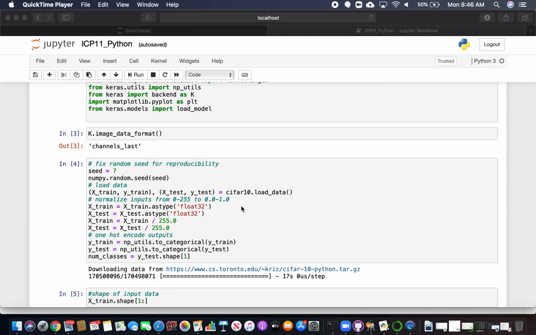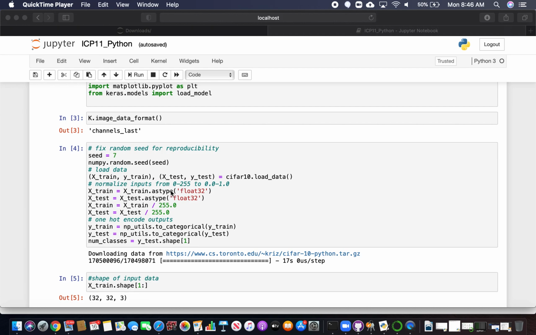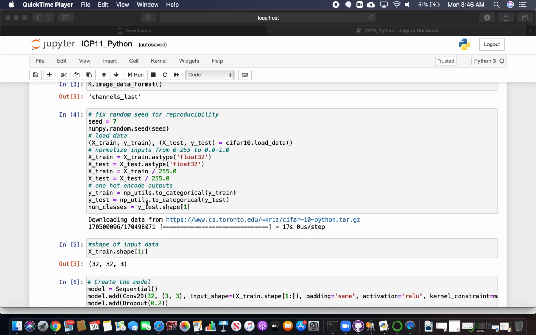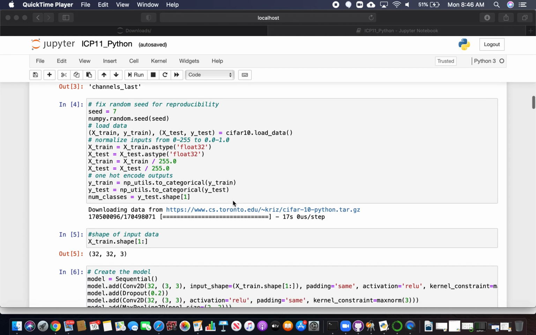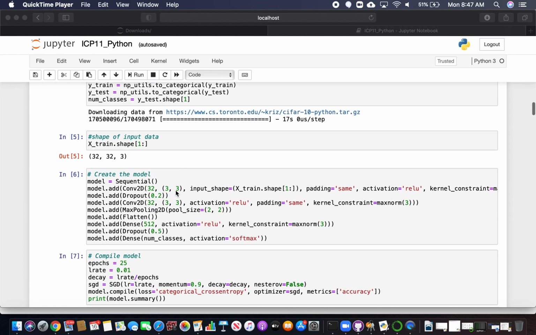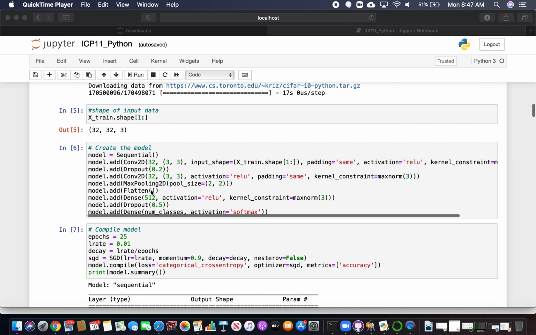Here we are loading the data from CIFAR-10. We split the data into train and test, and then we scale the data by dividing by 255, which is the maximum pixel value of the image. For the output we do one-hot encoding so that we get the output in one-hot encoded format. The data has been downloaded here, and if we look at the shape of the input data, we have 32 by 32 by 3, where 3 is the number of channels and the image size is 32 by 32.